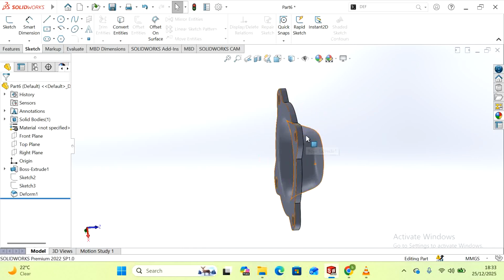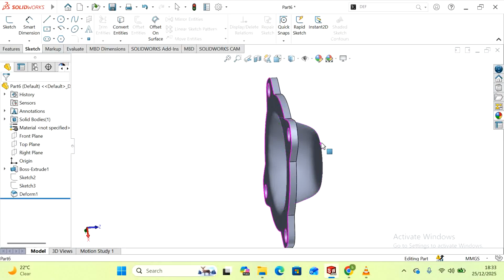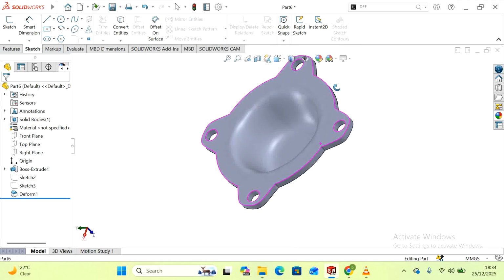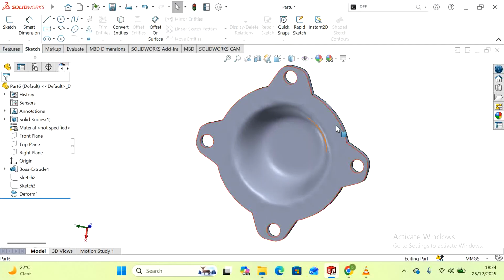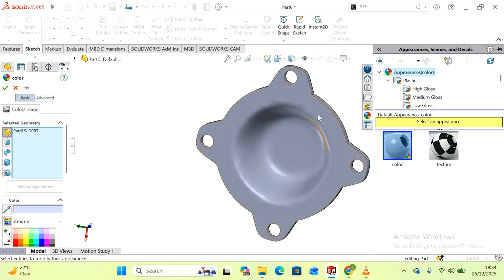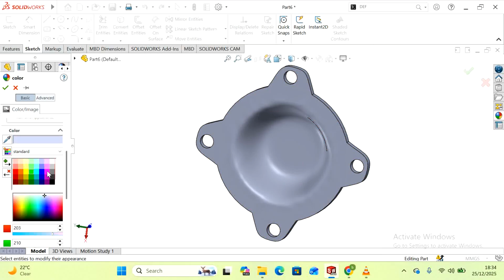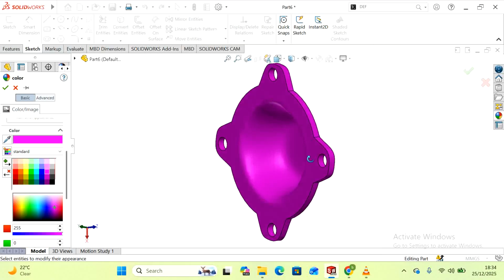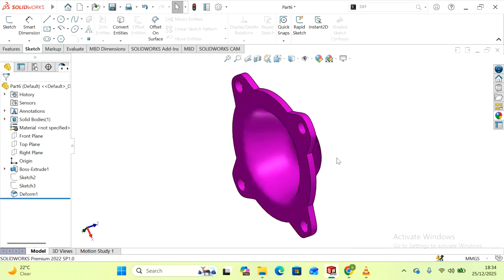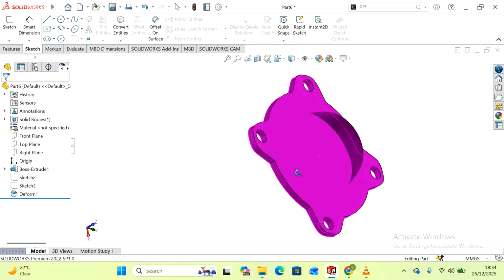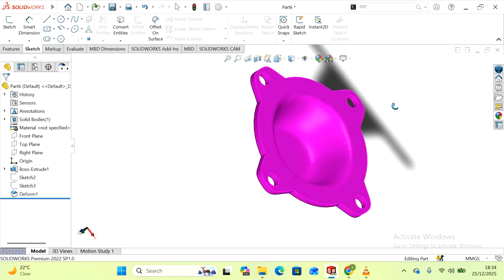Now let's give the brightness, you see this shape. Now let's change the color. Let's use this one. I'll click OK. It's easy now to use these features.